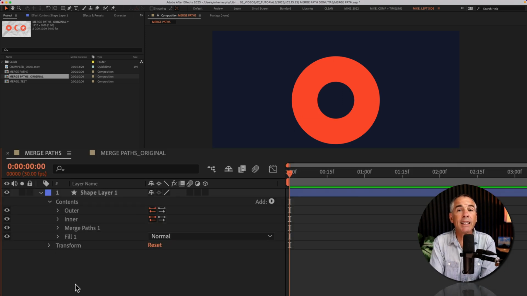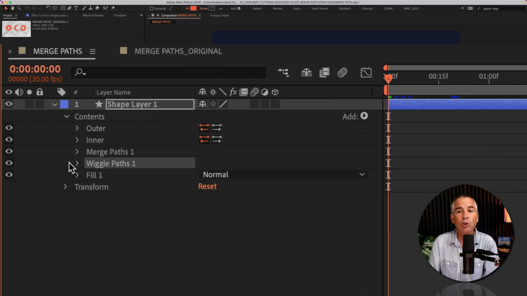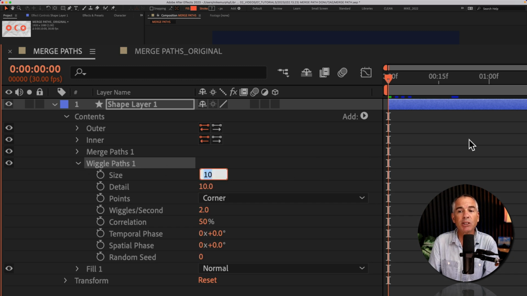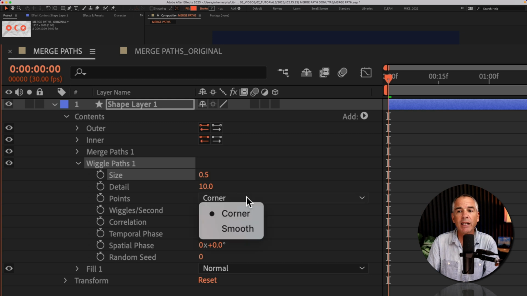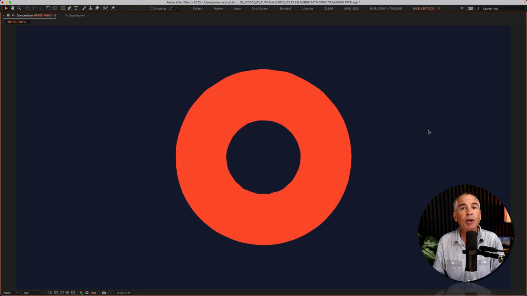And a fast and easy way to add some movement to your donut or other shapes, go to the add menu, click on the arrow, and choose wiggle paths. I'll twirl open wiggle paths. I want this to be real subtle, so I'm going to change the size to 0.5. I'll keep the detail at 10. I'm going to change it to smooth. And I'll change the wiggles per second to 3. I'll tap the space bar to preview.